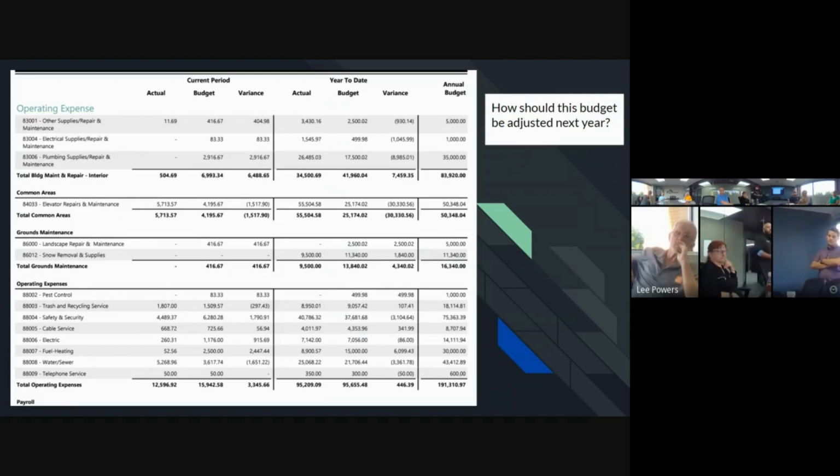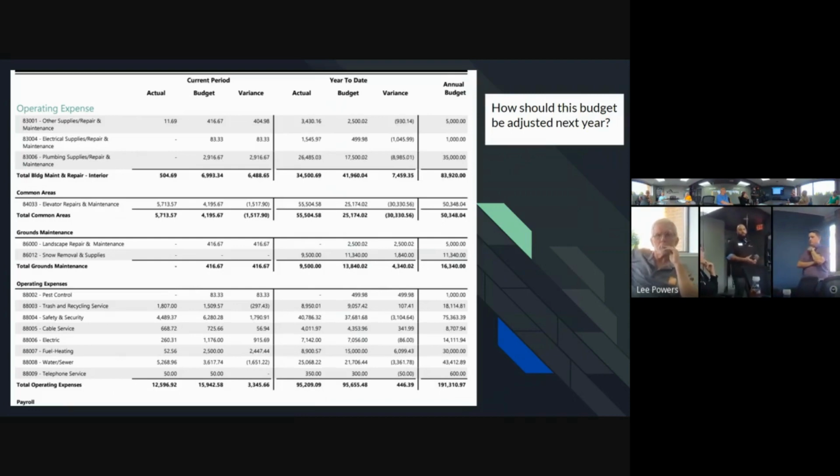There are many different options to get income, which I'll dive into again in a second. And you as board members know your community the best. You know the demographic: is it an elderly community on a fixed income, or a younger group that can afford a large assessment? So you really have to look at that and see what works best for your community.